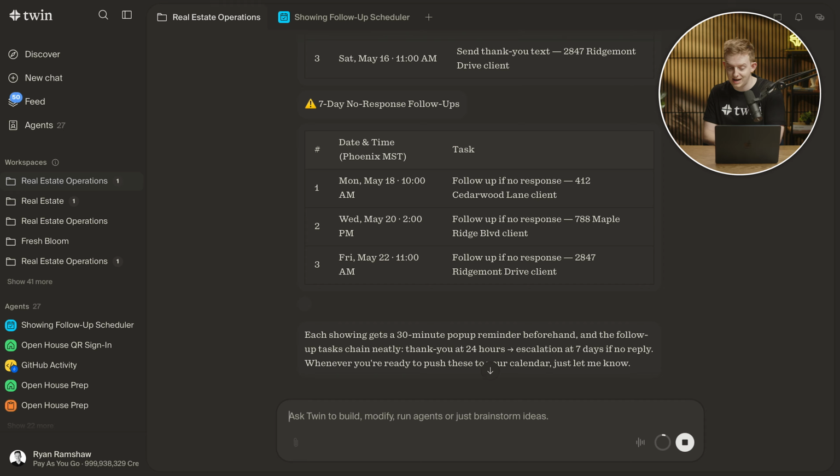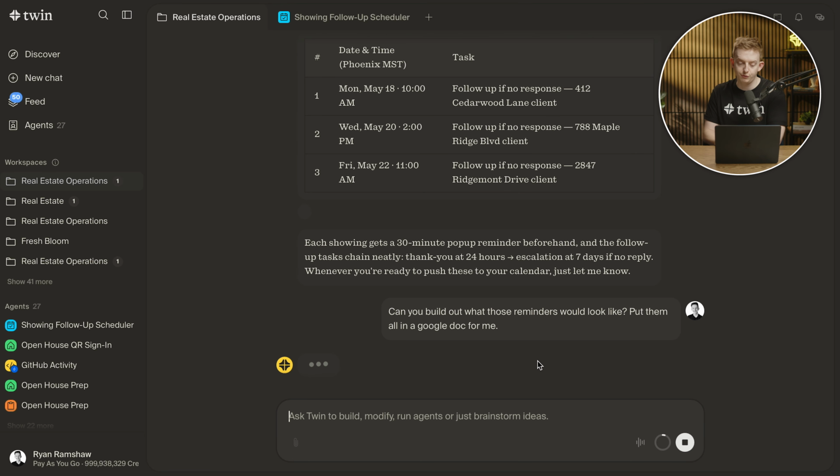So Monday, May the 18th, May the 20th, and Friday the 22nd, which actually checks out if you do the maths. And the best part is this is all timed to the exact hour of the original showing. But if you wanted to change that, you could just make a variation and you could just tell it to do that. It's that simple.